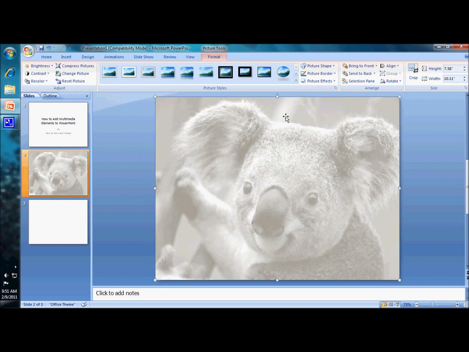Now, you'll notice I lost my title. In fact, all my text, anything that was there, is gone. But if I click the send to back, suddenly everything comes in front of my koala bear. So suddenly I can have a picture slide that's the koala bear, and I could add all sorts of information about the koala to this. Or I can undo it.